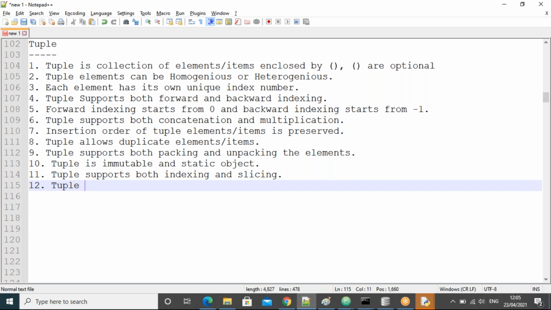You all saying no. Why, guys? Why not possible? Those two operations. Why not possible, guys? Let me know. Yes, correct, guys. Tuple is immutable and static. So not possible.